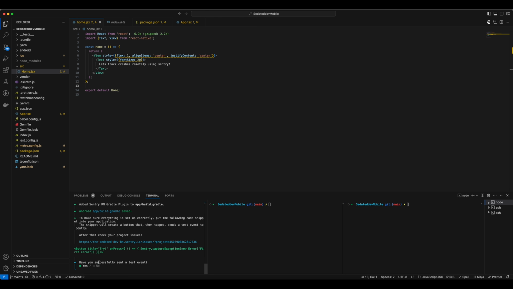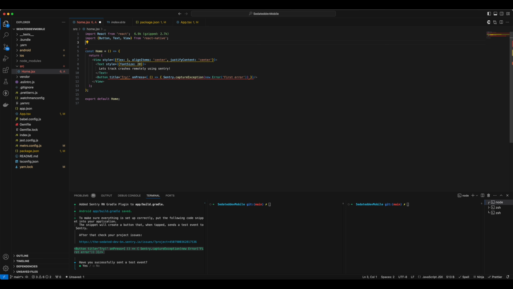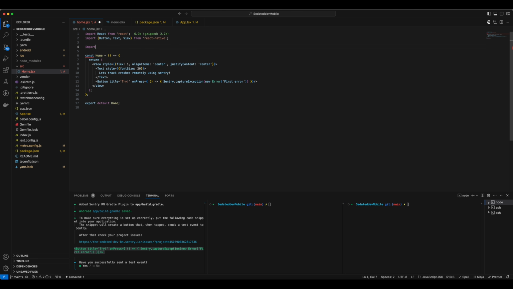Now the installation is complete, and we get this small snippet to test out the integration. And we'll copy and paste it right here. Import all the dependencies like this. And save the file.